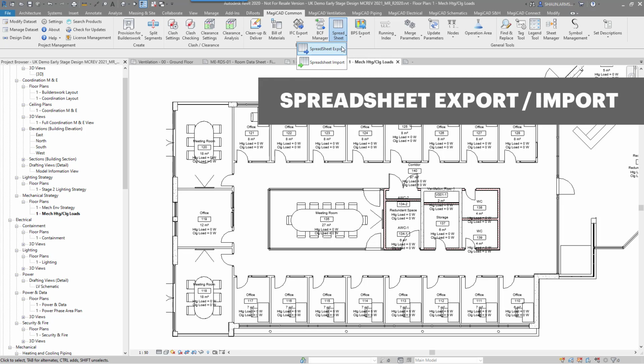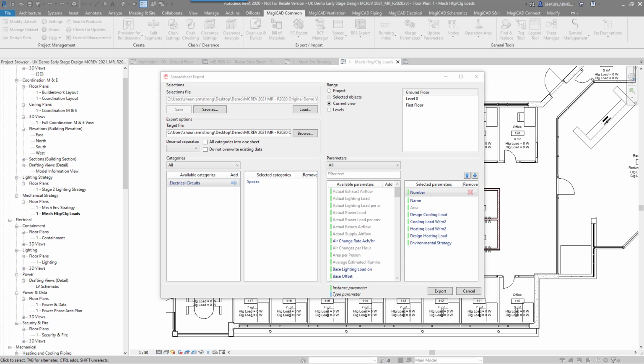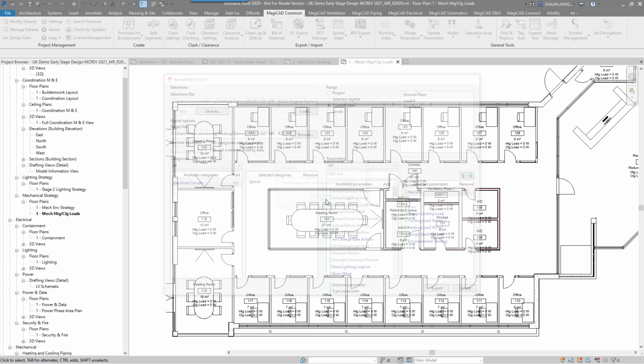The Spreadsheet Import Export tool is a tool that you can use to export parameters from your Revit model into Excel to use the benefits and ease of using Excel. So as you can see here, we're just using the available categories, spaces in this case, and pulling out the parameters that we want to export to Excel so we can populate them within Excel.